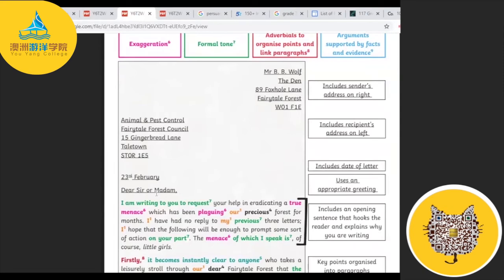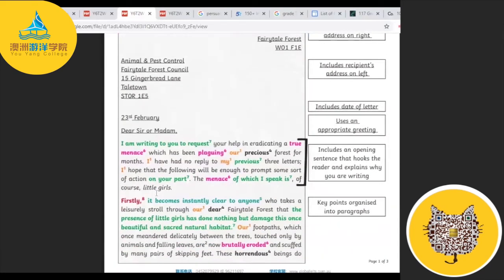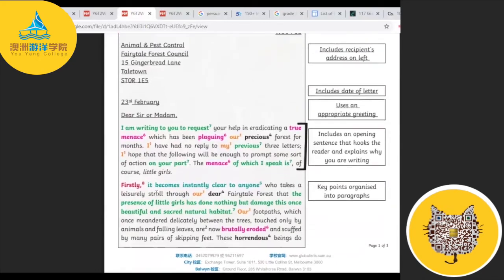I'm going to read you who this is addressed to, then I'm going to call on certain people to read. So this is addressed to Animal and Pest Control, Fairytale Forest Council, 15 Gingerbread Lane in Tailtown. And there's the zip code, Dear Sir or Madam. So I would love if, Linda, can you read the first paragraph?